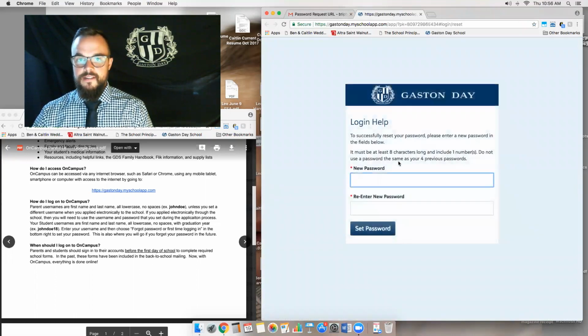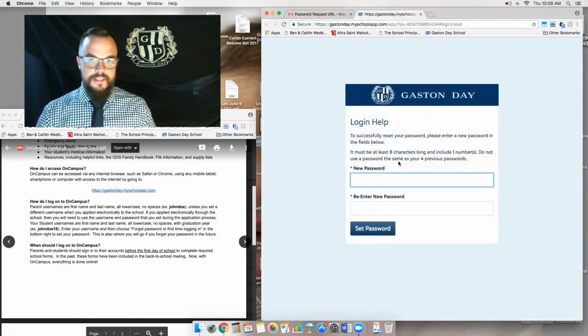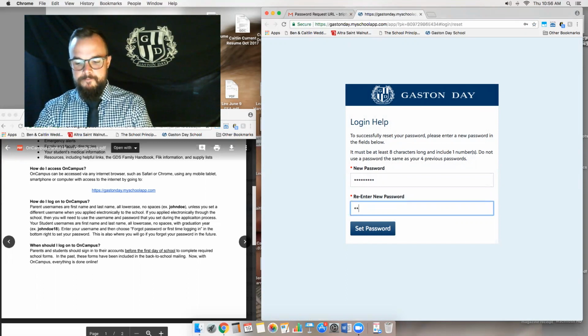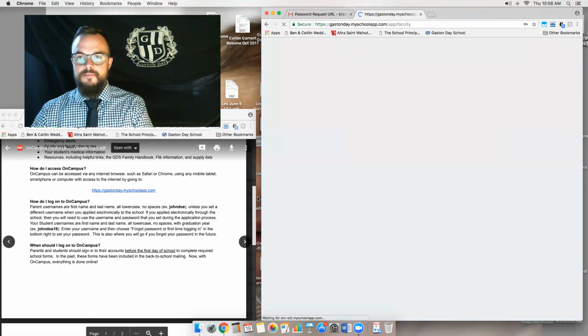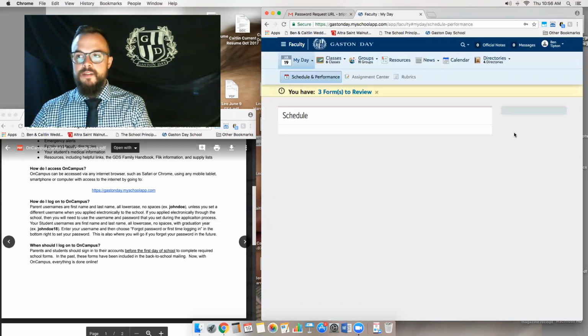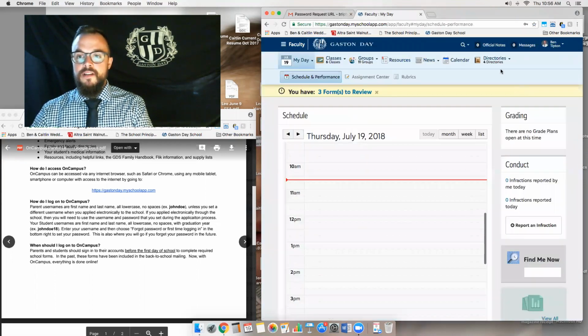That looks like this. Now set a password. This is not a bank account, so keep it simple, something that you can remember. John Doe's password is hello1234. And I say set password. For the purposes of this example, it will take me to my teacher login here. It will take you to a home page. Your calendar or your schedule will show up on your home page.